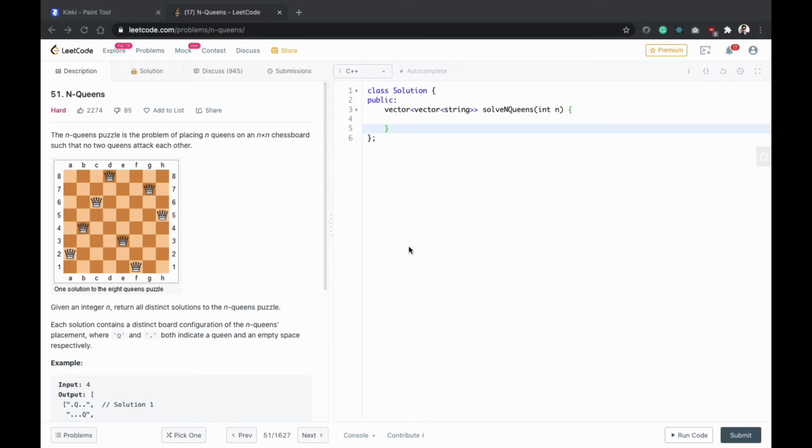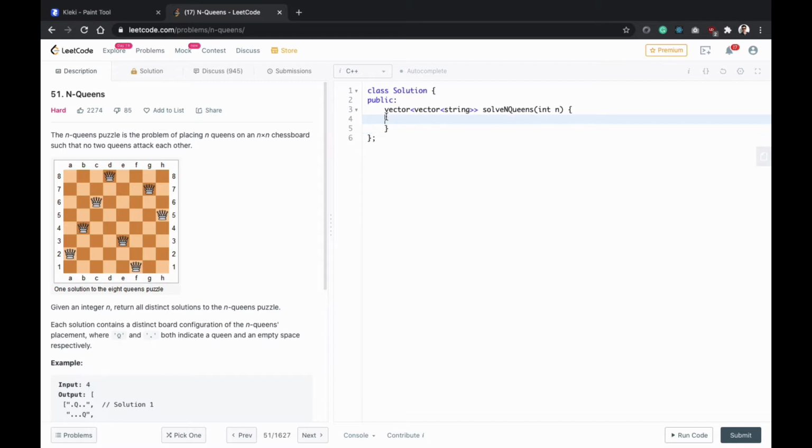Hi guys, we are solving a new question today. This is an N Queens question. In this question, we are given an n cross n chessboard, and we have to put n queens on it. So first we have to draw the chessboard.